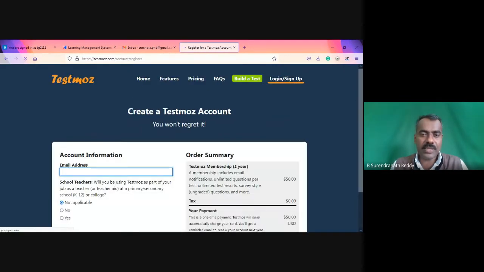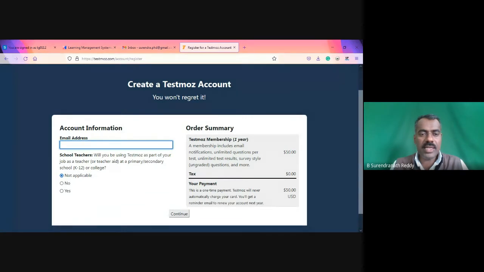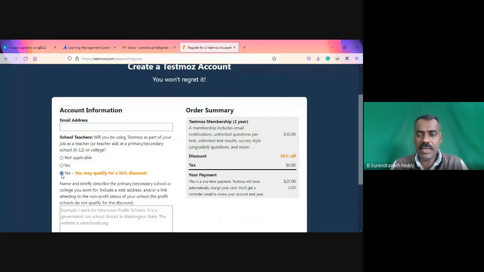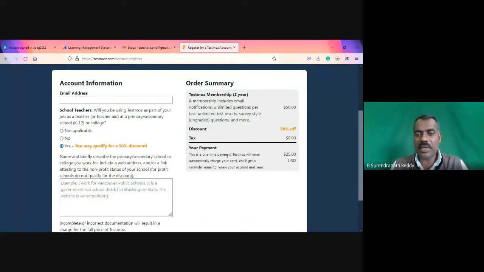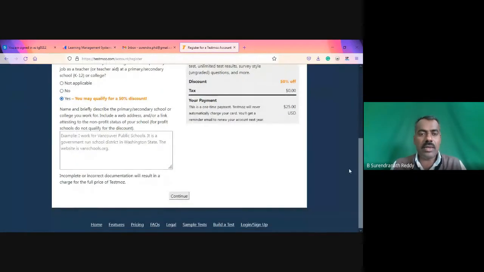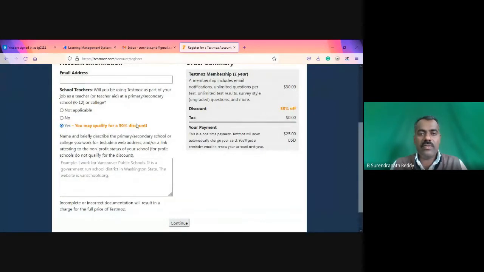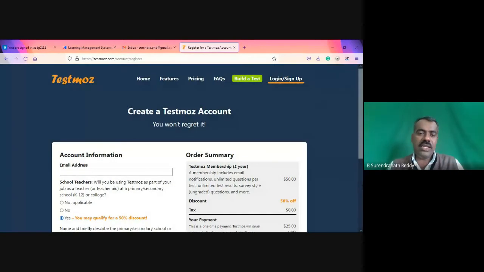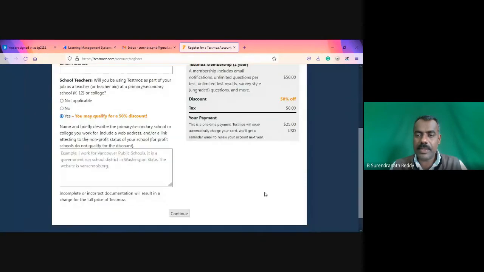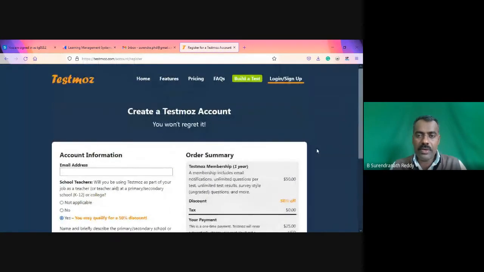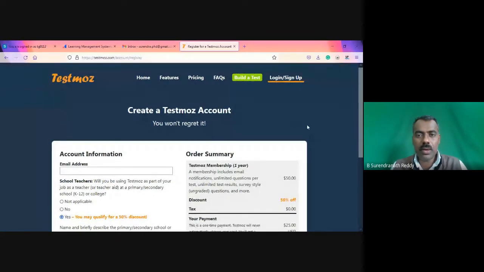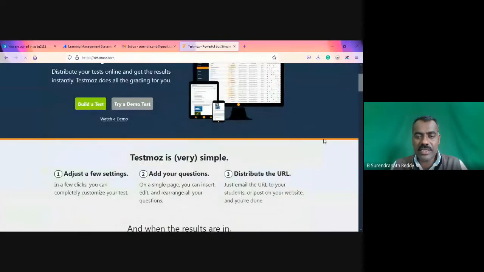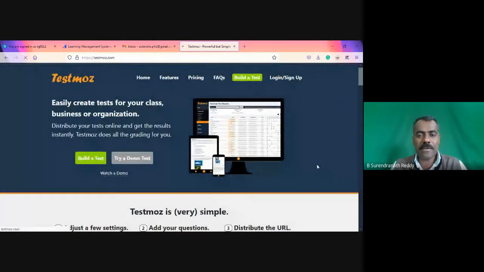That means if you click on this, it says that if you are a school teacher and you click yes, then it says that $25 you have to pay, and you can convert that amount. Okay, you may qualify for a 50% discount. School teacher in the sense, even anyone, college teacher, university teacher, anyone can purchase it. With this you have n number of useful features there.